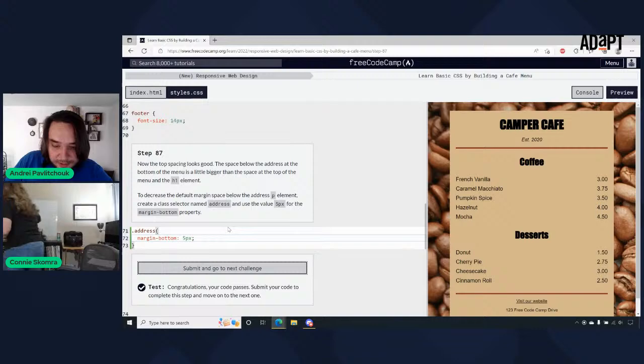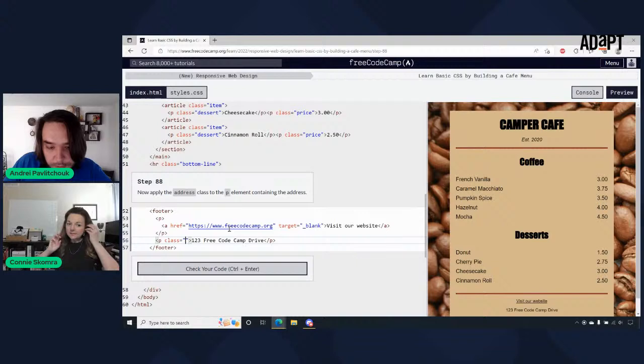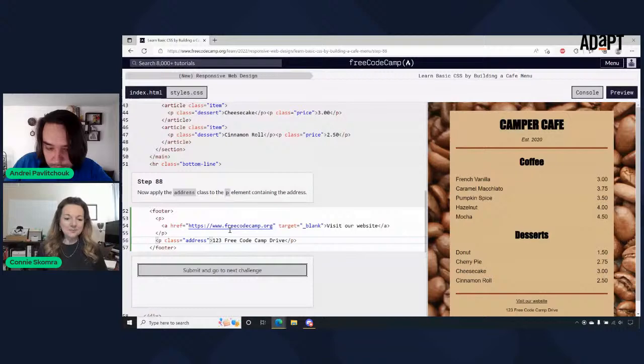Now apply the address class to the P element containing the address. So the P element. Good job.